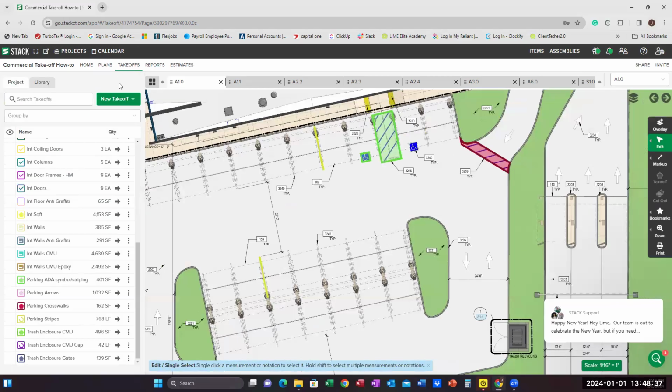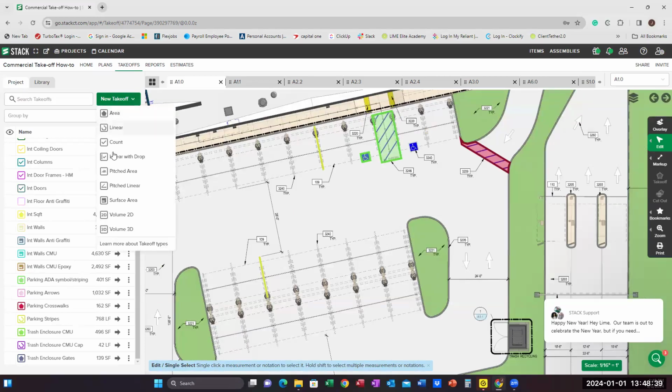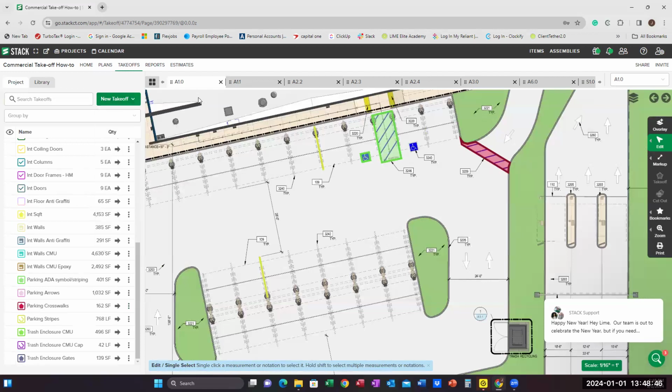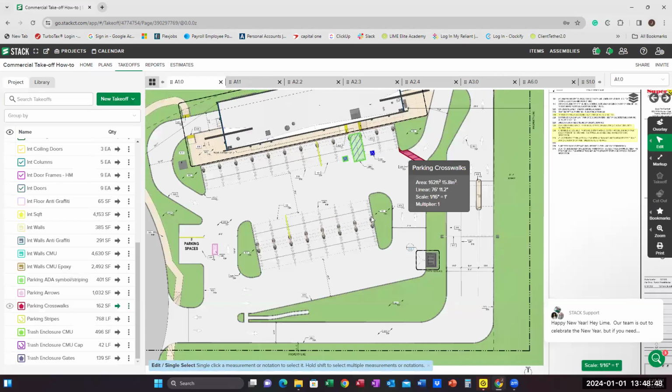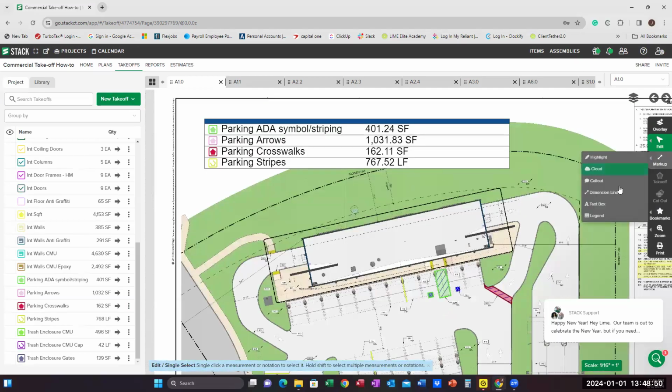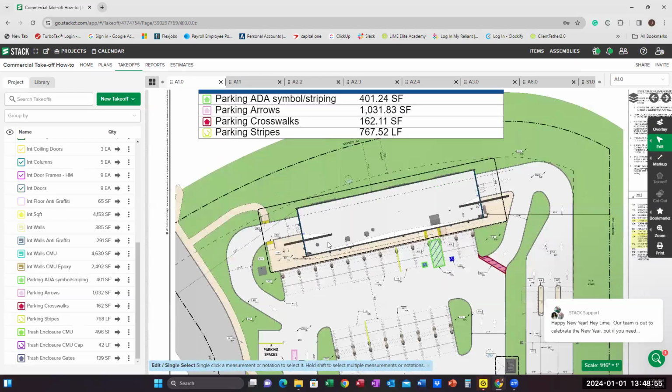So you'll do your takeoff area, and then name it crosswalks. And then once you're done, you'll put your legend up here so you have all of your measurements here.